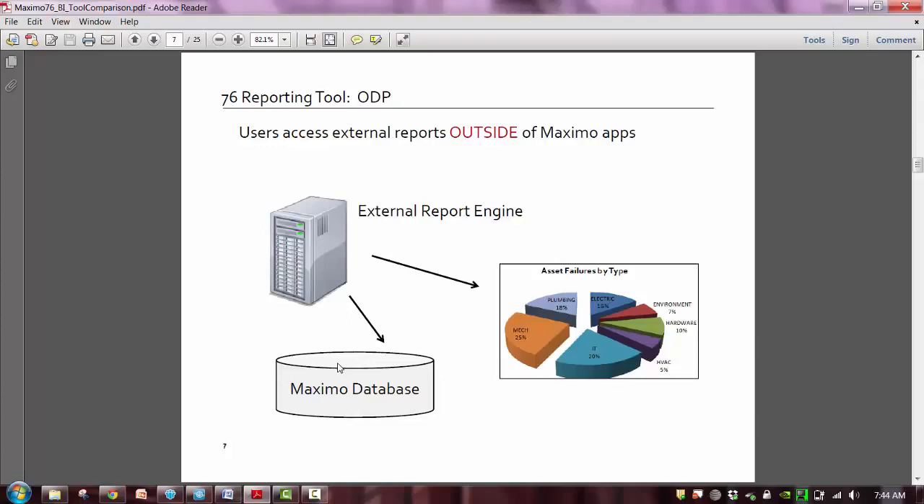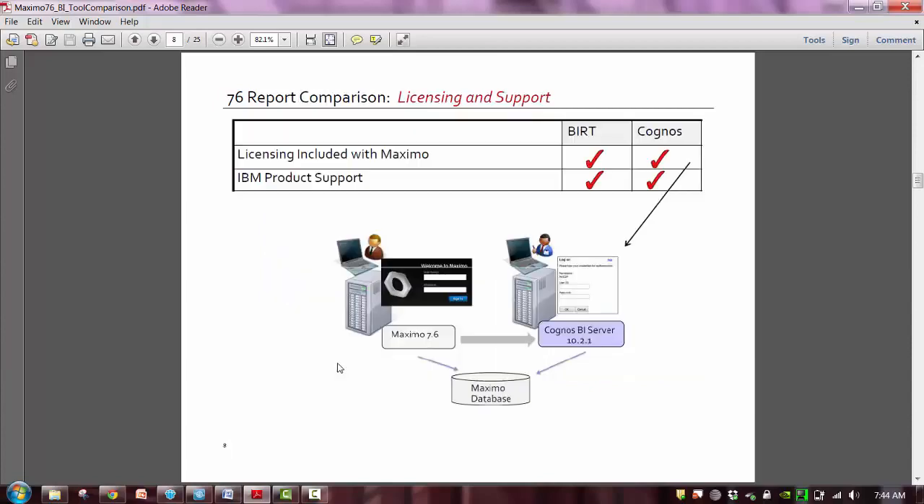Again, BIRT, Cognos, ERI, and ODP. So how do you know which one to use? Well, let's focus on BIRT and Cognos and do a comparison on some of the key attributes that you may want to take into consideration.